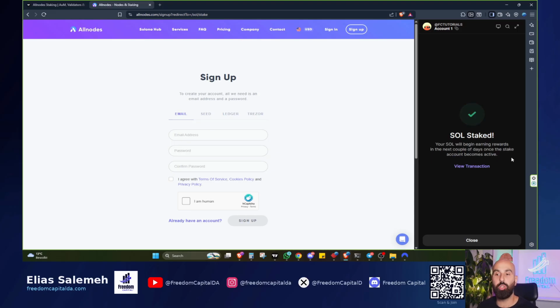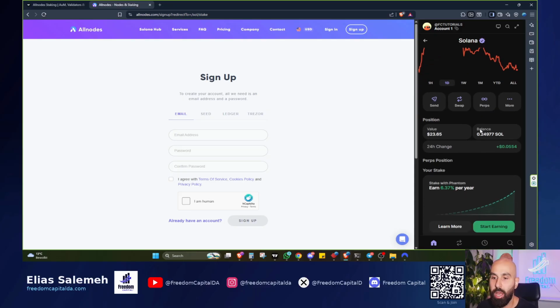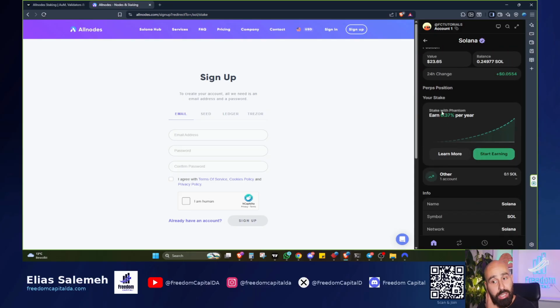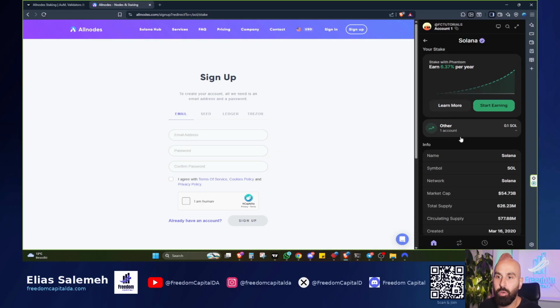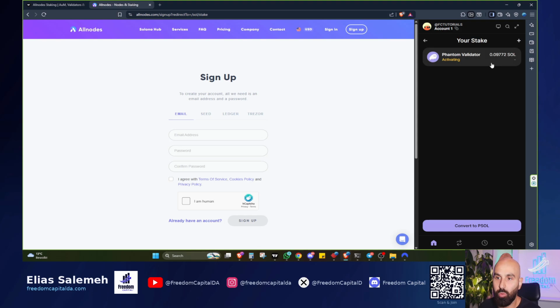They are creating the account and doing everything in the background. And here you go. SOL is staked. You close, and then if you scroll down, you can clearly see here your staked SOL in your account. So here at the account, 0.1 SOL is currently still activating. It's not immediate, and you also have the option to convert to PSOL, which is their liquid staking token, or LST. We're not gonna do that for this example.